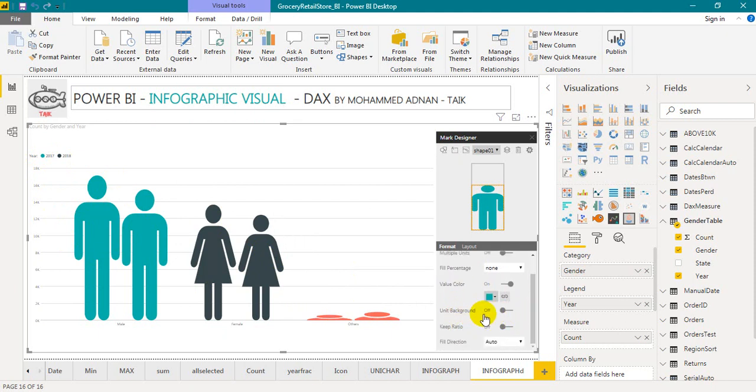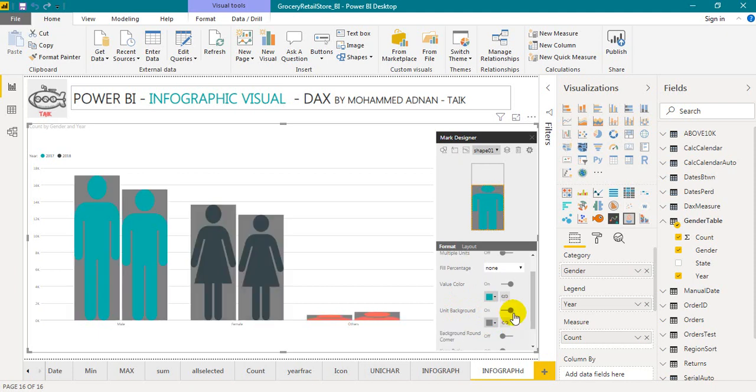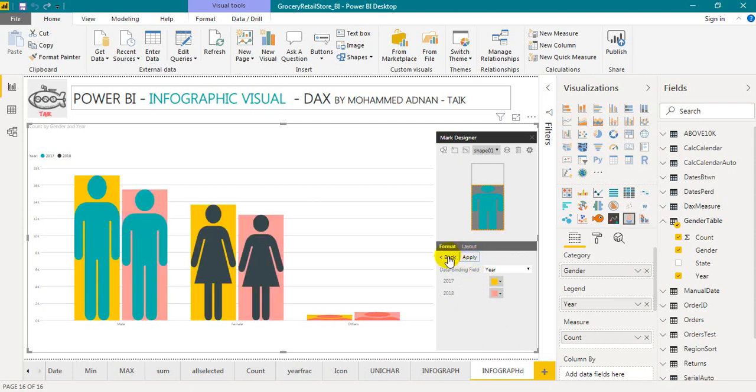You have an option called unit background. Click on that, and you need to click again on data binding. In that you can select the year, and in the color tab I want to select yellow. For this I'd like to select something like this. Click apply, back.